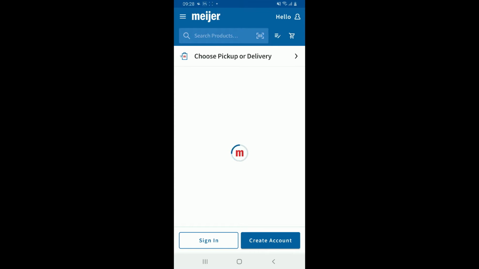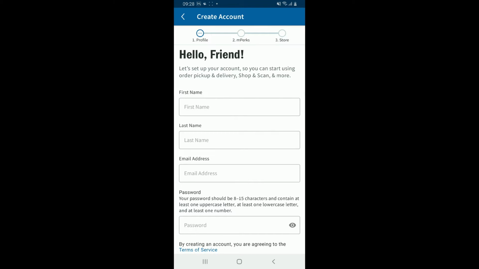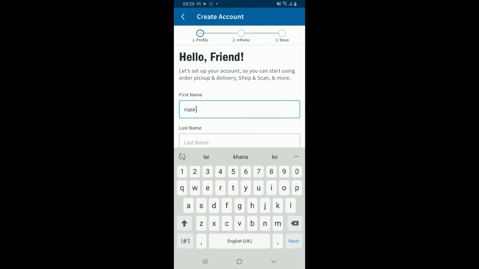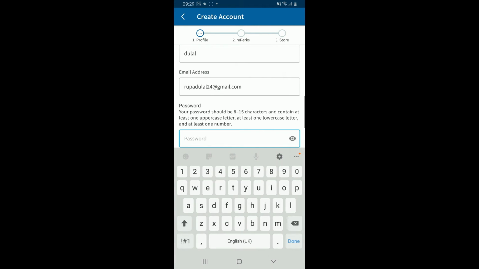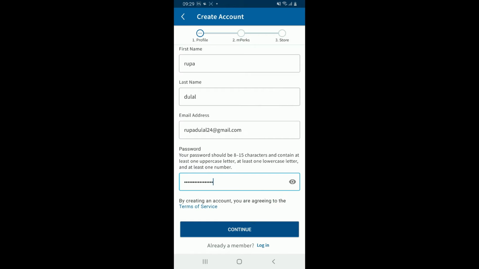In the first interface of Meijer, you will now need to tap on Create Account at the bottom right corner. Once you tap on Create Account, go ahead and fill in your information in the text boxes. Type in your first name, your last name, an email address, and the password you are trying to use for the account. Go ahead and fill in the information carefully. While typing in an email, make sure to type in the email you have access to, and right where it says password, create a strong password that is at least 8 to 15 characters long, which contains an uppercase letter, a lowercase letter, and a number. Finally, tap on the Continue button at the bottom.